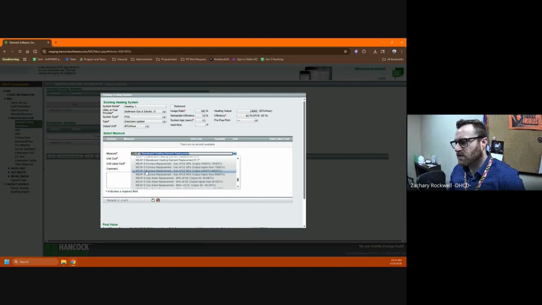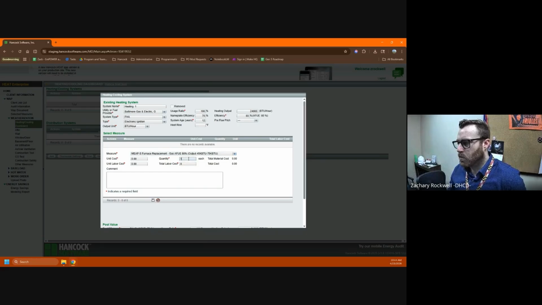And then you're just looking for what you're going to replace that system with. So let's say, I made this confusing, but let's just go with that. We're going to do this 80% AFUE at 45. We're going to do that furnace replacement. Quantity is going to be 1. Unit cost, whatever your unit cost is for this item. Do 80.